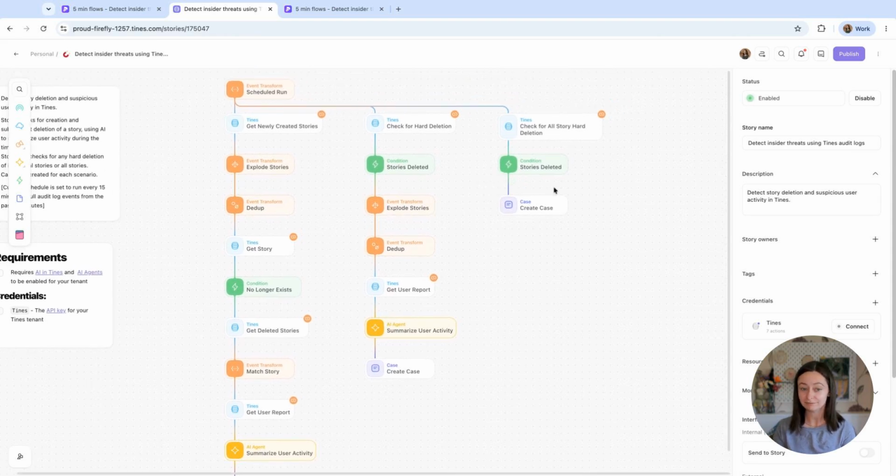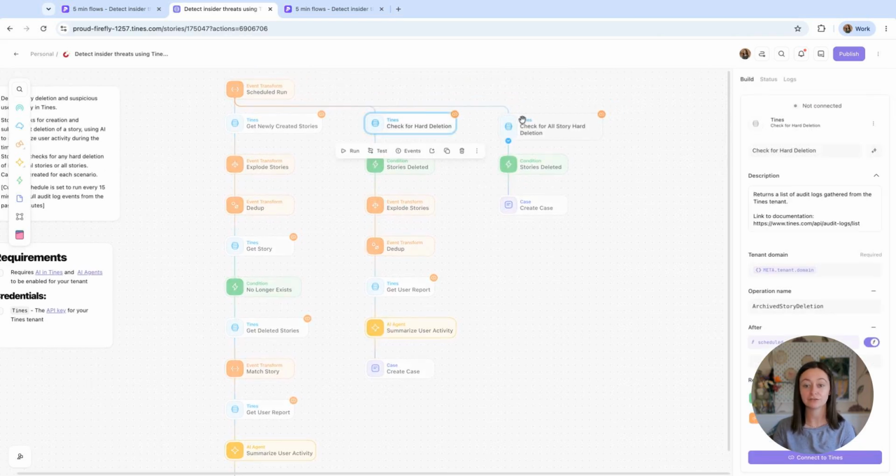So in parallel, the same schedule is actually going to kick off 2 more checks here straight from the audit log. One for hard deletion of an individual story, and one for hard deletion across all stories. It's a much more aggressive and more suspicious action.